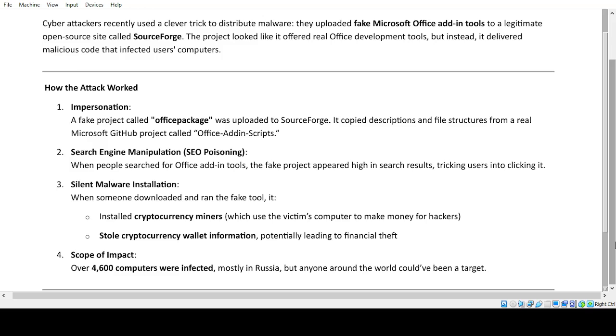How the attack worked. 1. Impersonation. A fake project called Office Package was uploaded to SourceForge. It copied descriptions and file structures from a real Microsoft GitHub project called Office Add-in Scripts. 2. Search engine manipulation, SEO poisoning. When people searched for Office add-in tools, the fake project appeared high in search results, tricking users into clicking it.